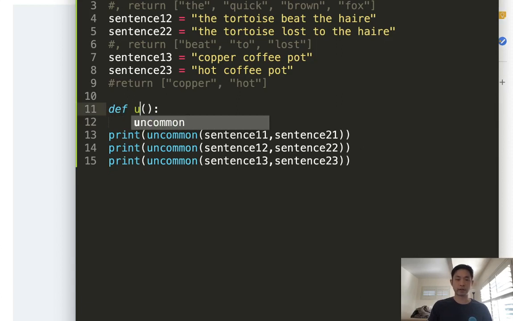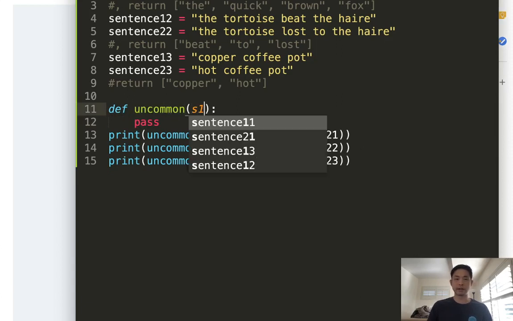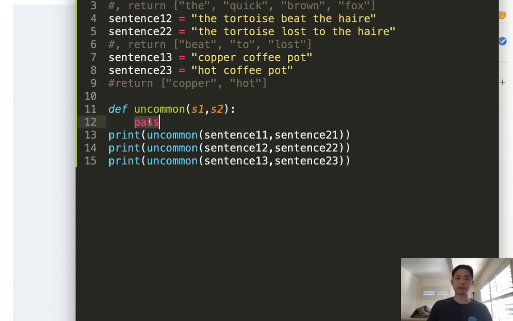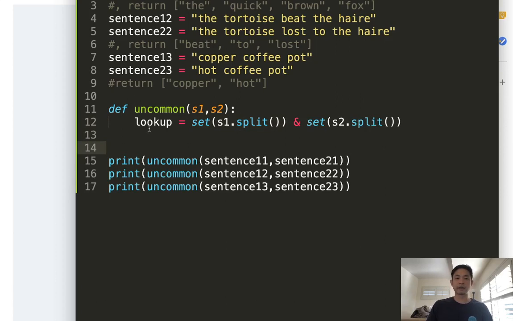I'll call it uncommon. And we'll pass in S1, S2 as sentence 1, sentence 2. Now first, we'll create a lookup. We'll say, hey, make S1, split it to make it a list, and create a set. And we will do an intersection using the AND operator, say set of S2 split. So now we have a lookup hash that's going to have all the common words between these two sentences.